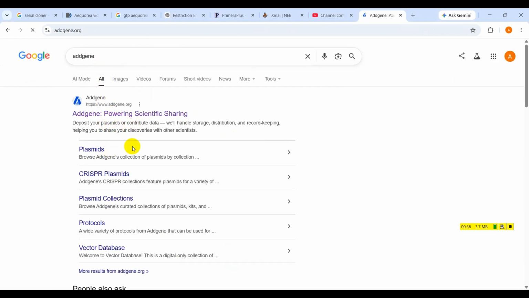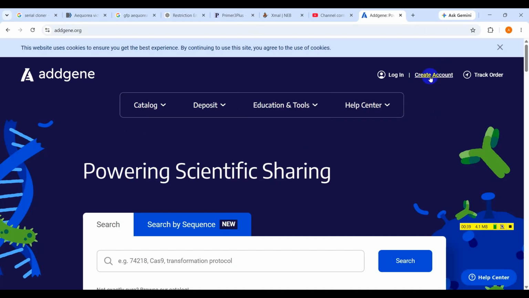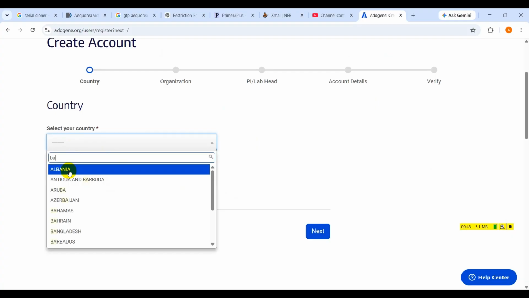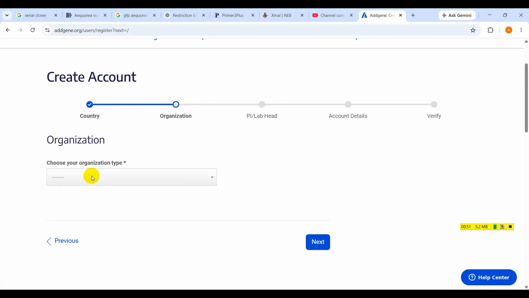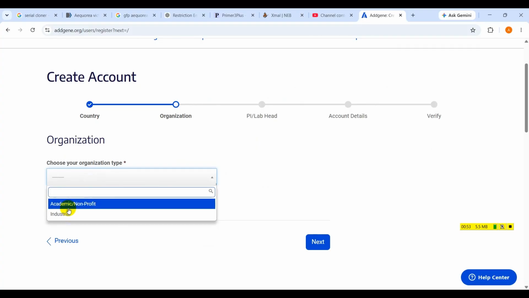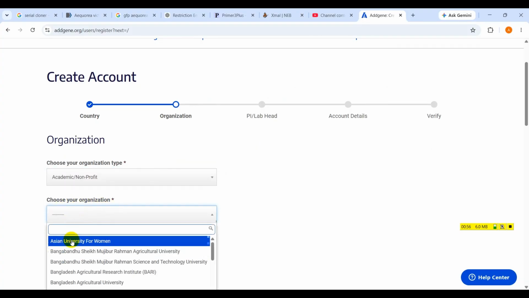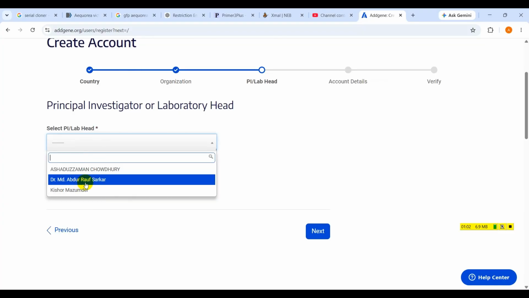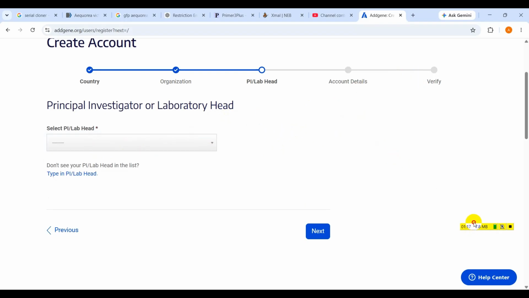Now click here, and first of all you need to open an account. So click create account, choose your country, like Bangladesh. I'm from Bangladesh. And organization, it is academic, as I'm a student. Organization, I'm from Joshua University. So now search for the lab. As I'm not involved in any lab yet, I'm not able to order this right now. But after completing the given criteria, you can easily order your desired product through them.